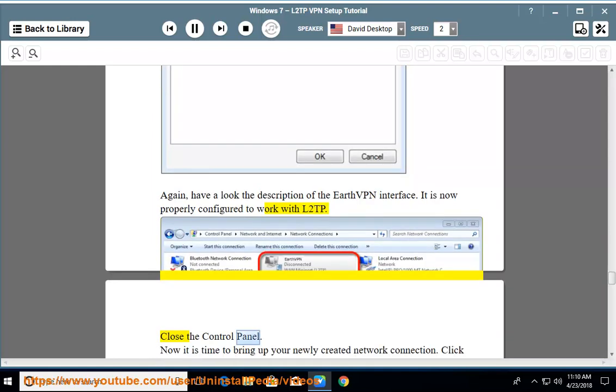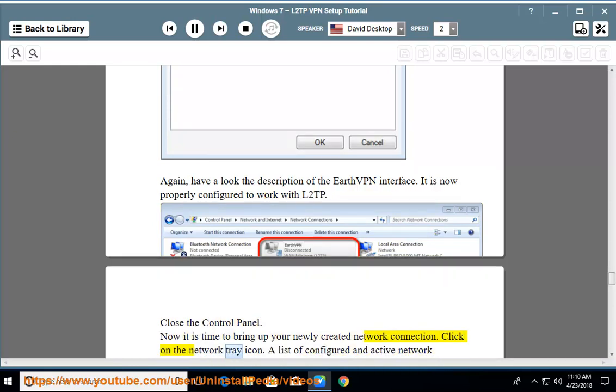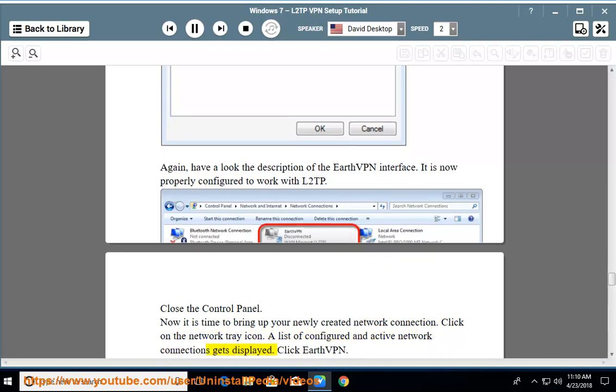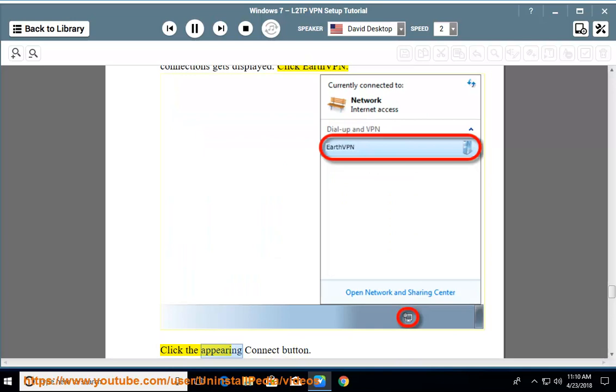Close the control panel. Now it is time to bring up your newly created network connection. Click on the network tray icon. A list of configured and active network connections gets displayed. Click EarthVPN. Click the appearing Connect button.